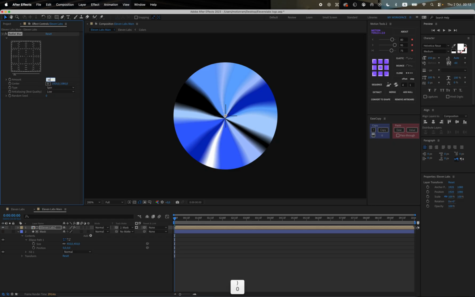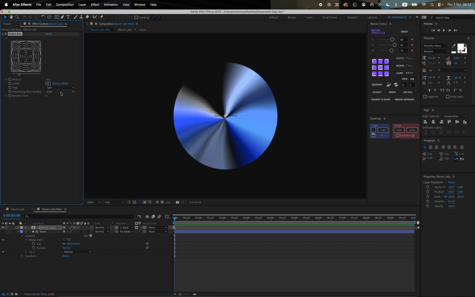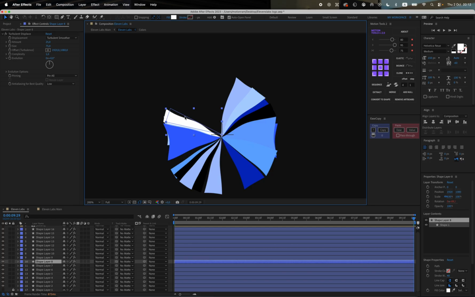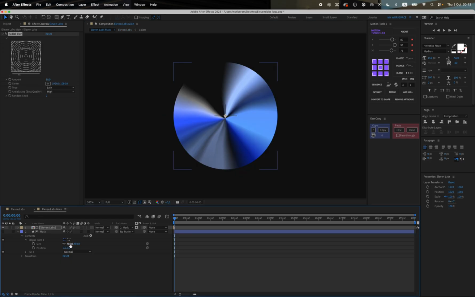We will now add radial blur to our triangles. For this effect, set the spin parameter to about 30, and the quality setting to high. Upon applying these settings, we will observe this cool blur effect.